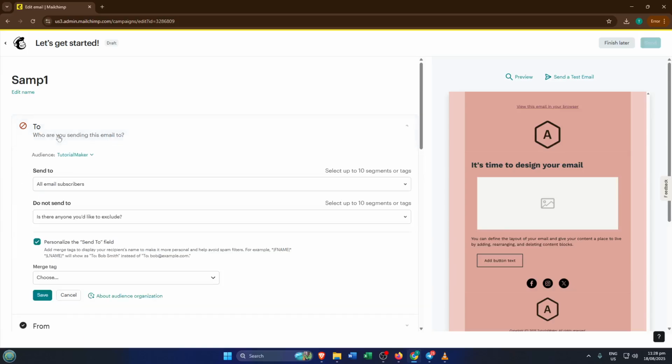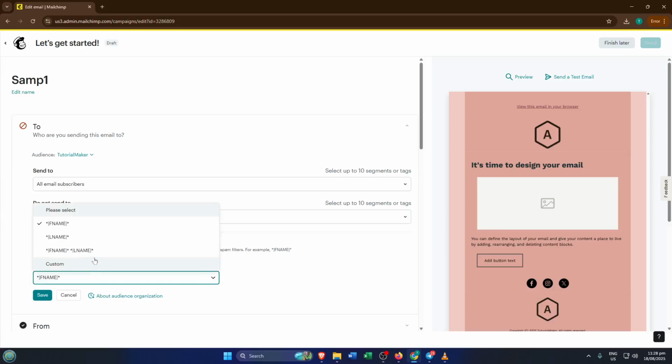Find the section labeled To. This is where you choose your audience, but it's also where you can personalize how each email appears to your recipients. In the To field, you'll notice an option that says something like Personalize the To field. Go ahead and check or enable this option. What this does is let you tell Mailchimp to insert each recipient's first name automatically instead of just showing their email address. It's like addressing a letter by name instead of Dear, much warmer and more engaging.